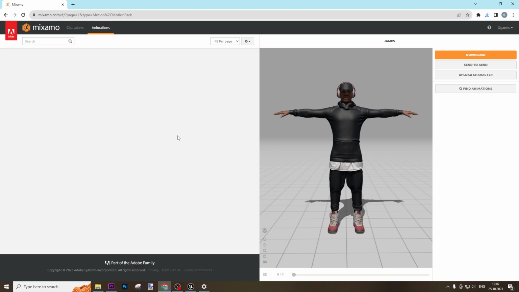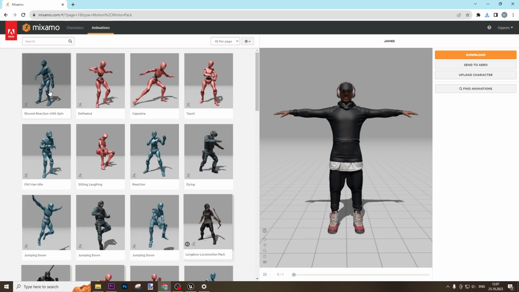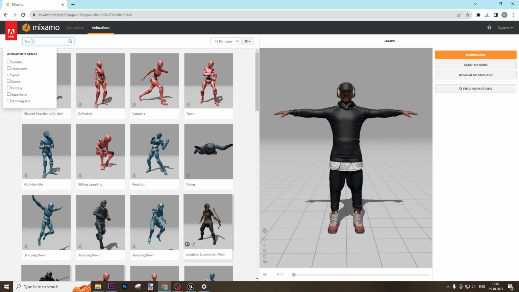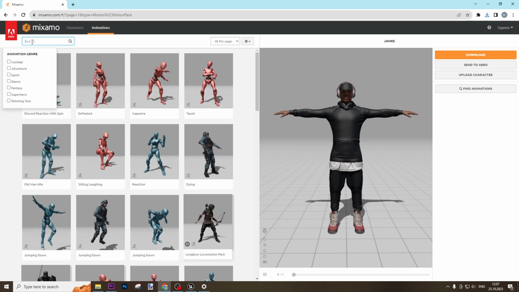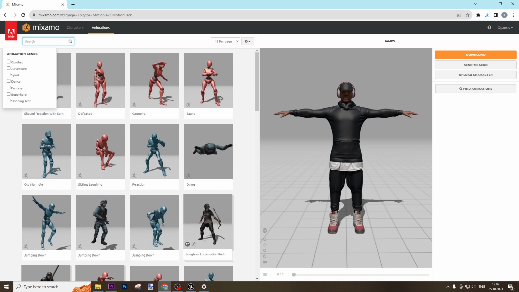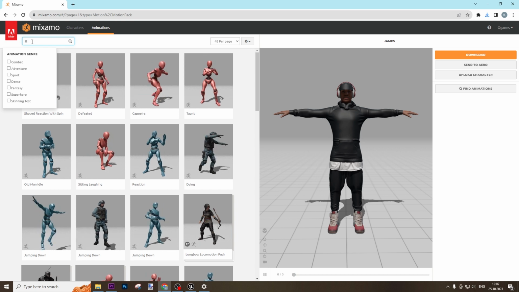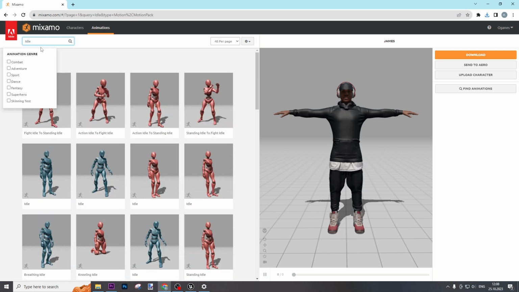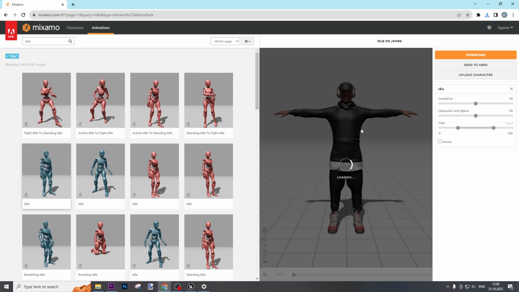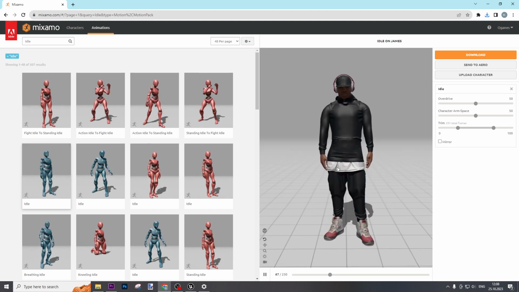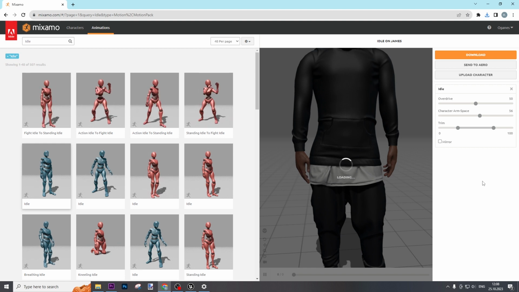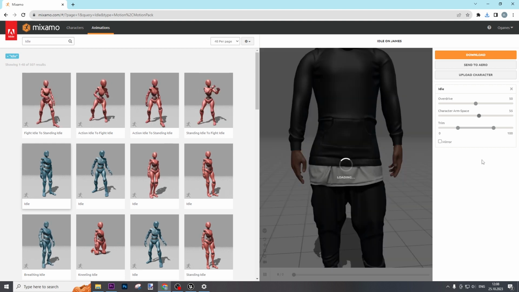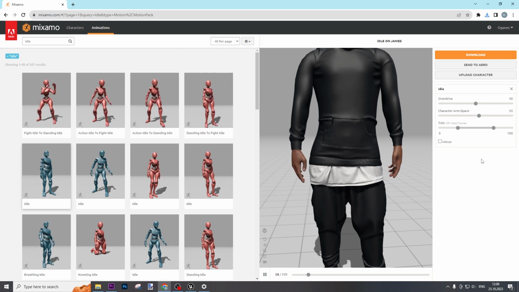Alright, the next part is animations. Let's go to the animation tab, and here you can find some animations for this character. I'm going to use locomotion animations, so I need idle, run, and walking. Let's add them all. I'm going to use idle first, and this animation. The hand is clipping the body, so let's make the character arm space a little bit more, like this. Okay, I think this is enough.